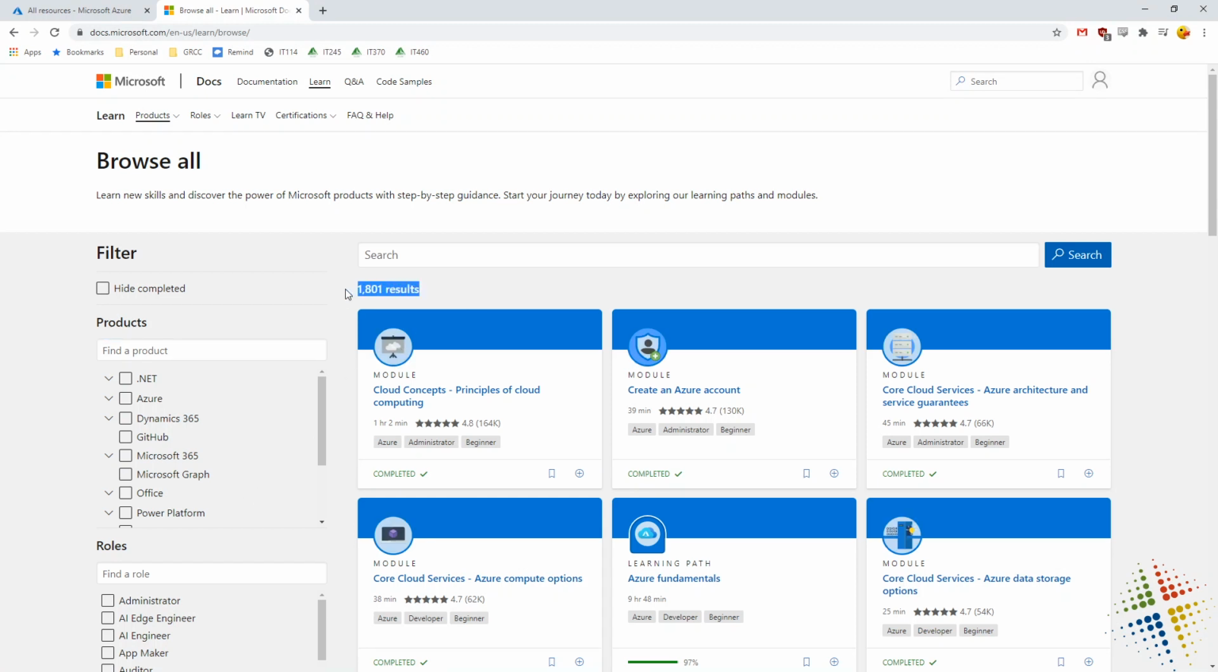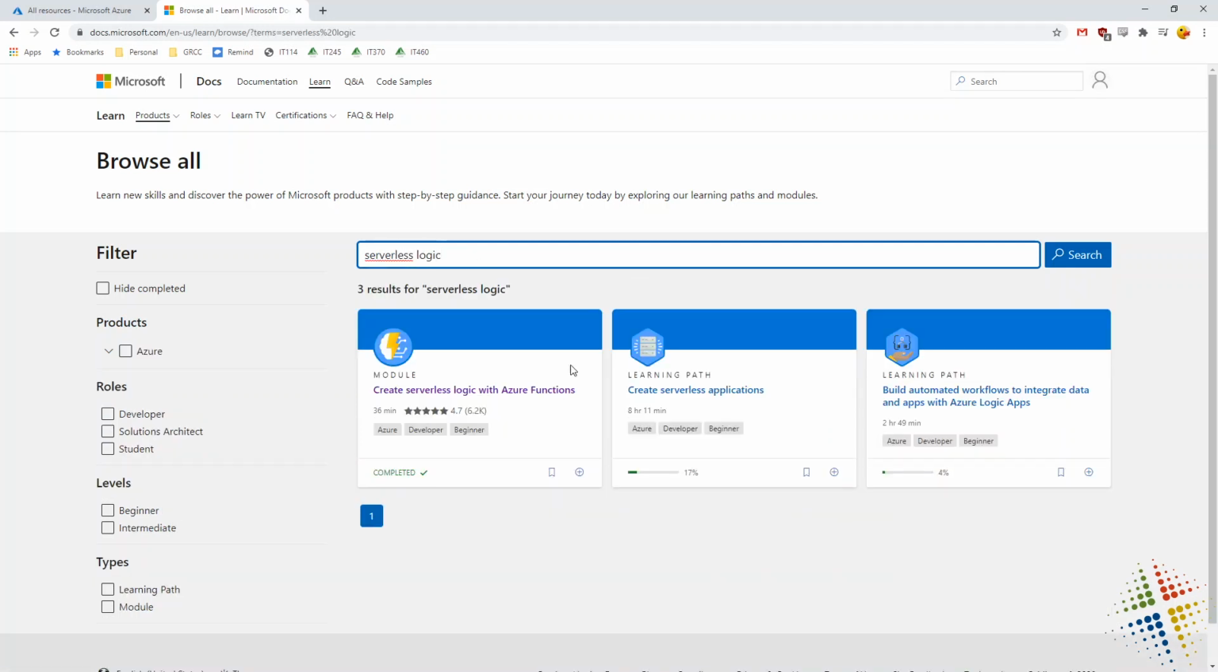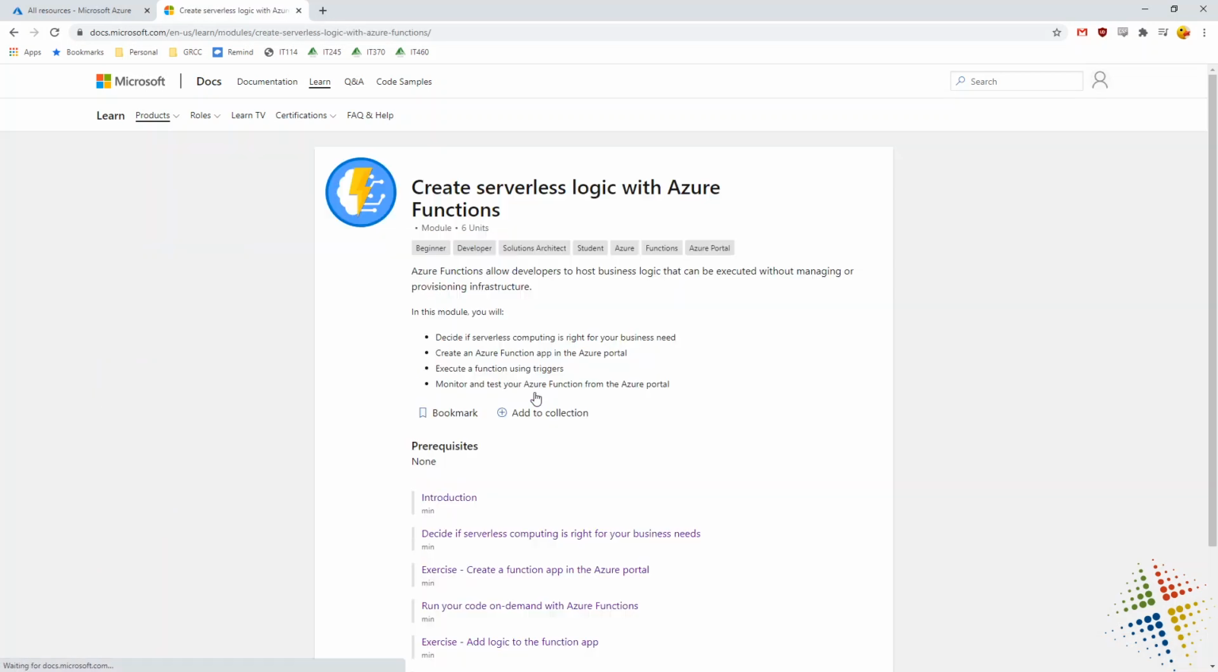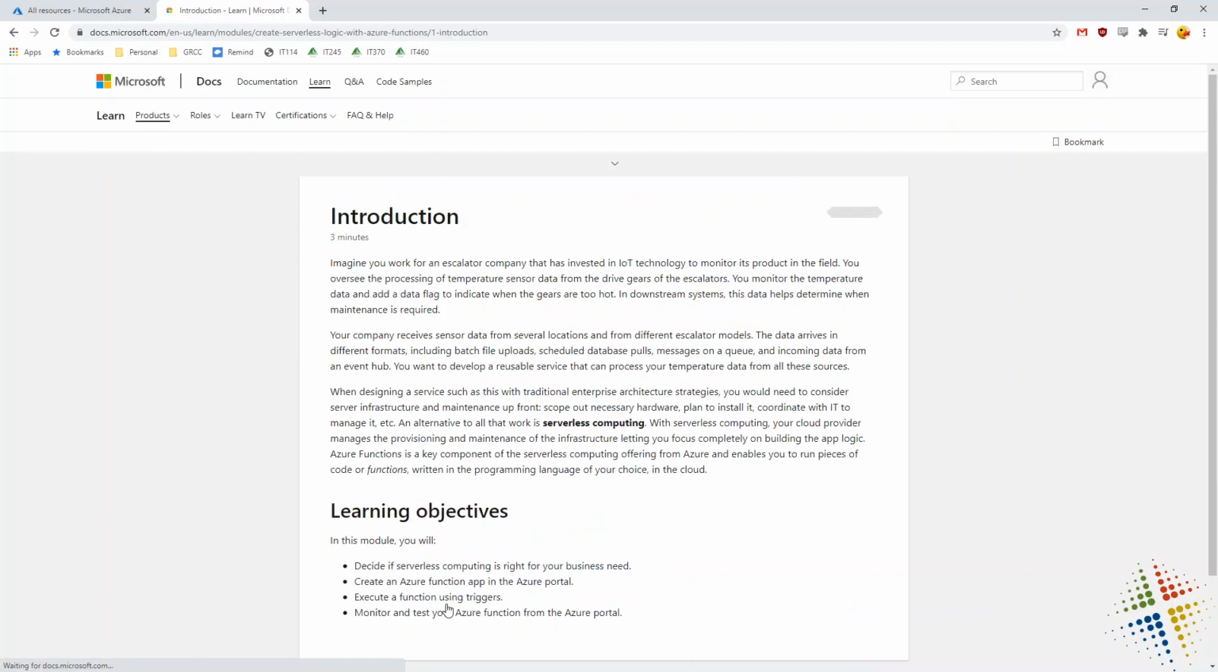As we can see, there are over 1,800 different labs that I can work on. The one I'm going to be looking for talks about Azure Functions. So I'm going to go ahead and type in serverless logic. And it's this guy right here: Create serverless logic with Azure Functions. That's the one that I want to start with. So we'll go ahead and start with the introduction.